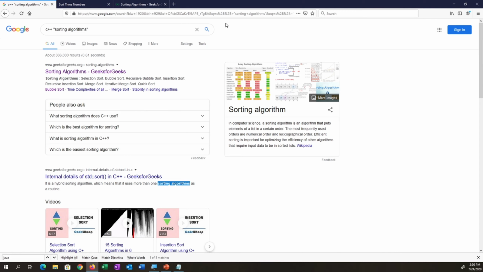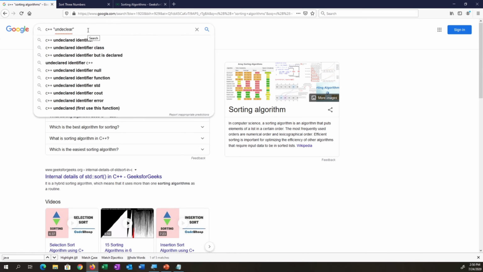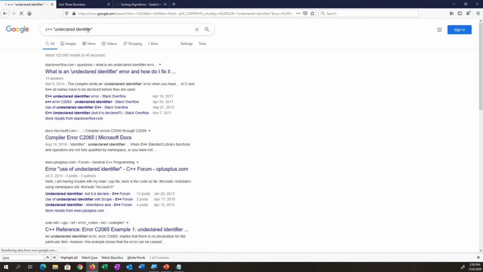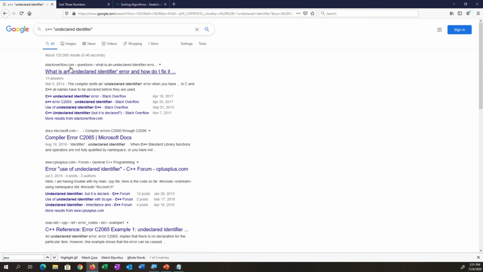So you can just put that error message directly in here, right? So like here, I don't know, like undeclared identifier. There's a classic, right? Put it in quotes like this, right? And then you can get what is undeclared identifier, right? And now you're looking for things that are very specific to the problem that you're having, right? So this is a very typical trick that I think a seasoned programmer would have when they're trying to figure out a problem. It can be helpful.